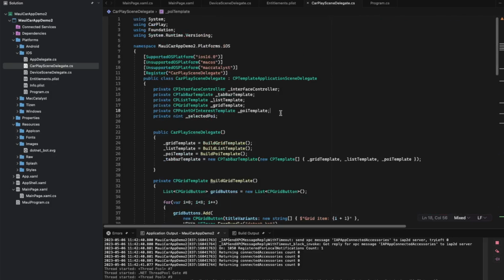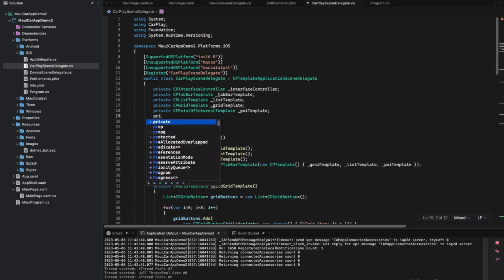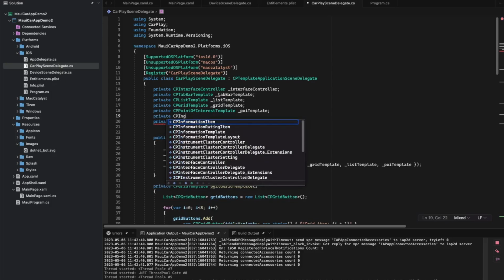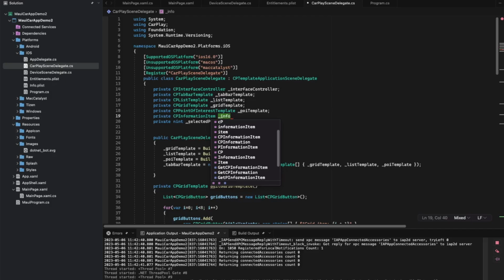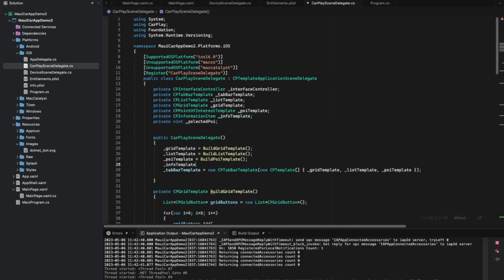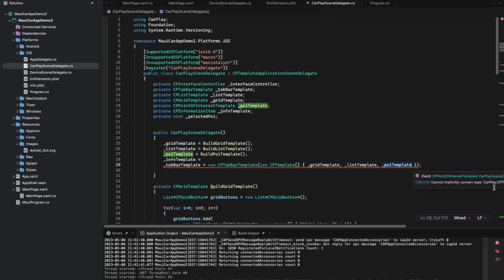Okay, let's add our information template, the last template on this application. So it's going to be CPInformationTemplate. There's a lot of other templates available. I just chose these 5 with the tab template included. So you can go and explore what else is available. So it's info template, and that equals, and we're going to build our template there, and we're going to add it to our tab bar template as our 4th one.